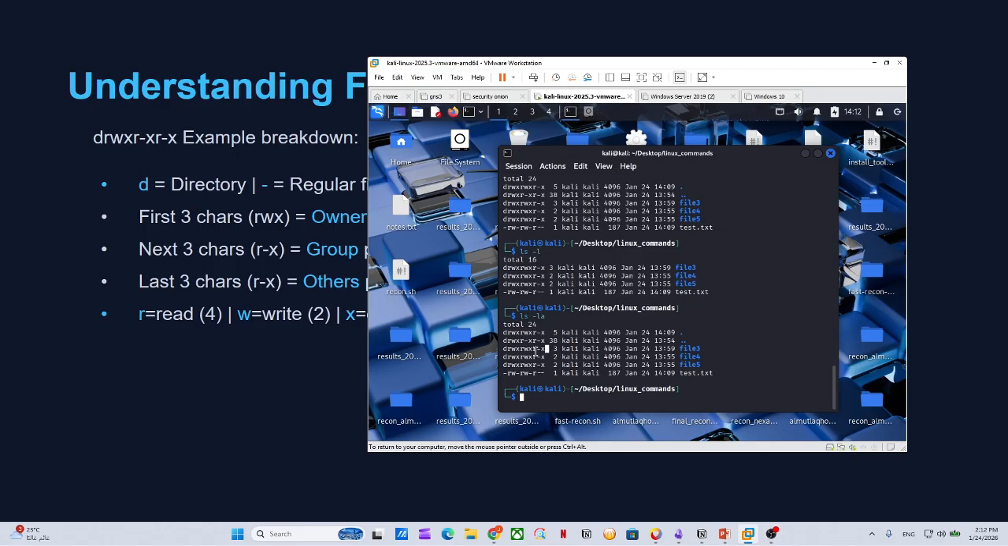Let's start with file 3. Okay, this one. So as you can see, this is the permission, right? So it starts with D. So from here we can know this is a folder, not a file, right? And then we know that the first 3 permissions are for the owner. The owner can read, write, and execute. The next 3 permissions are for the group. The group can read, write, and execute. And the third is for others. They can only read and execute. They cannot write.